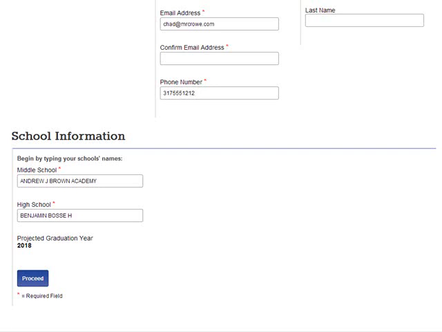If you don't have a current active email account, now is a good time to set one up using a free site like Yahoo, Gmail, or Live.com. You may decide to use the email account of a parent or guardian with their permission, but once again, it has to be an email that you can access. Once you have reviewed and updated all required fields on the student information page, hit the Proceed button.